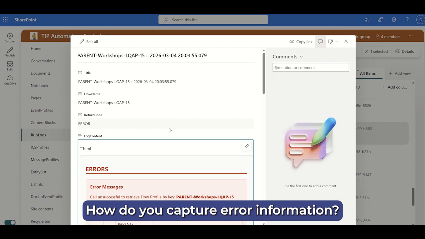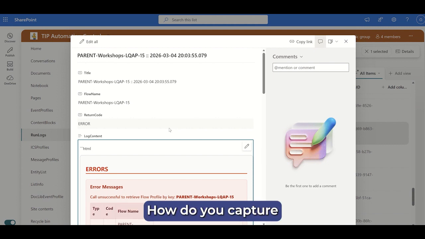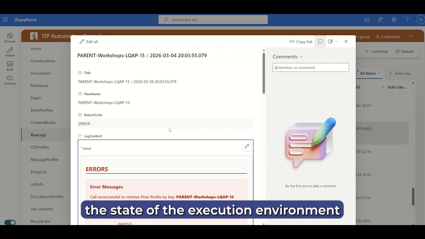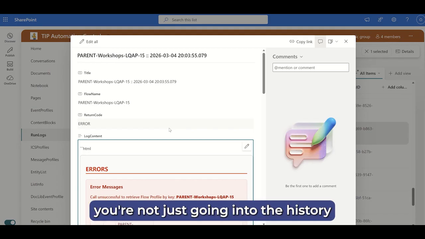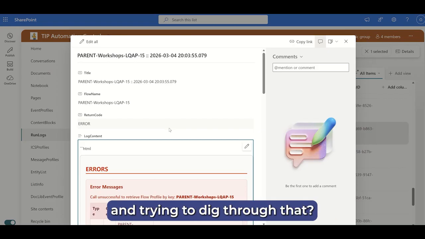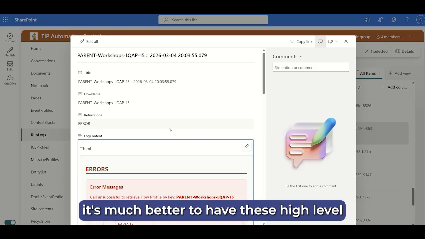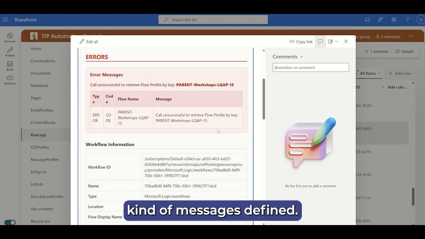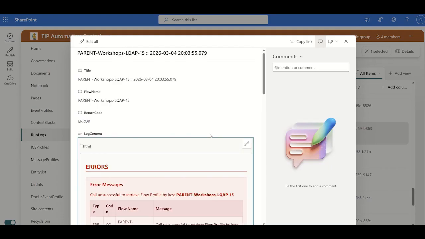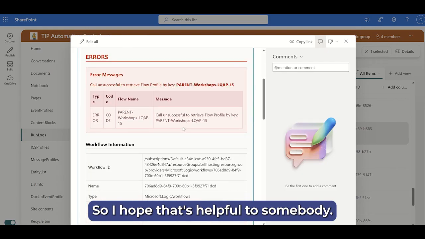How do you capture error information? How do you capture the state of the execution environment so that if something goes wrong, you're not just going into the history and trying to dig through that, because while it can be helpful, it's much better to have these high level messages defined. So I hope that's helpful to somebody.